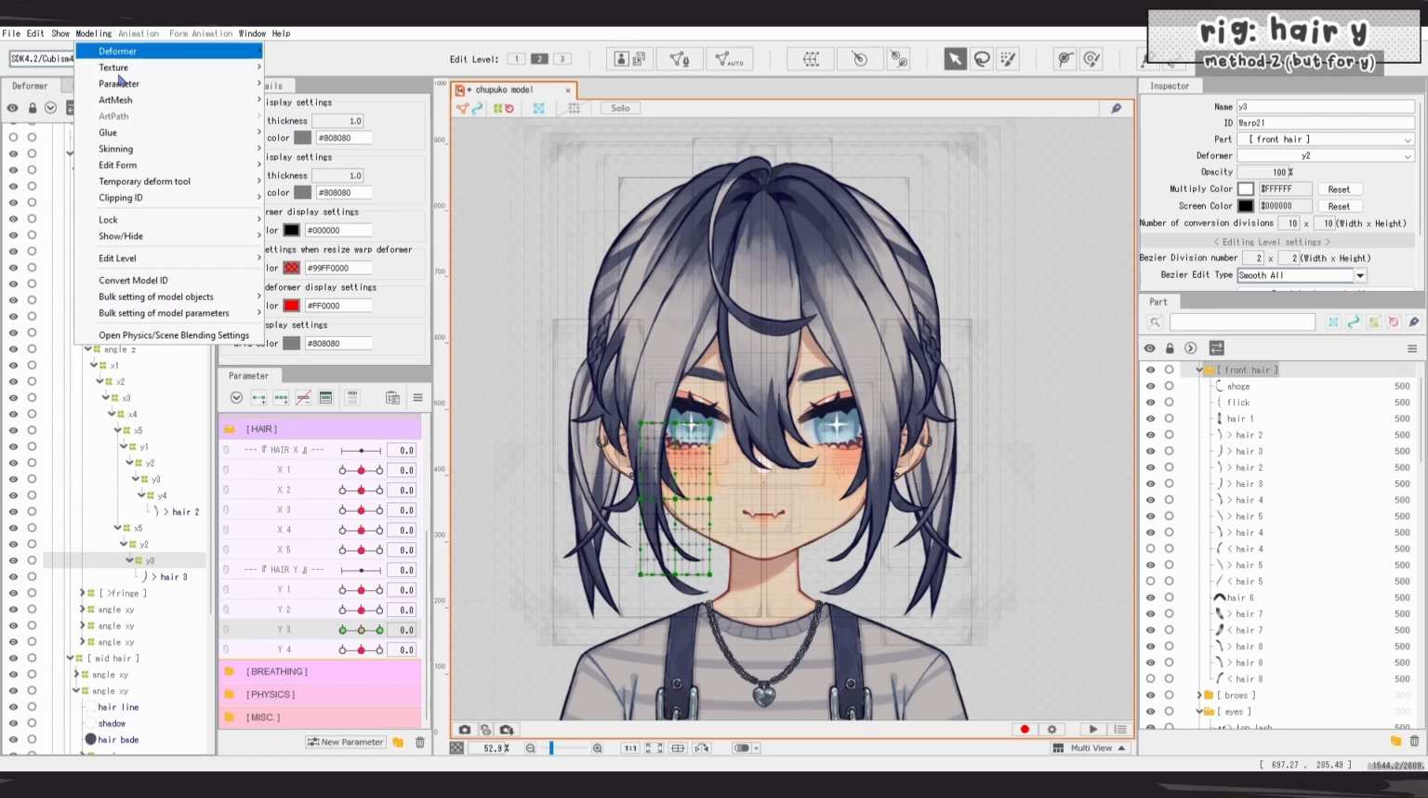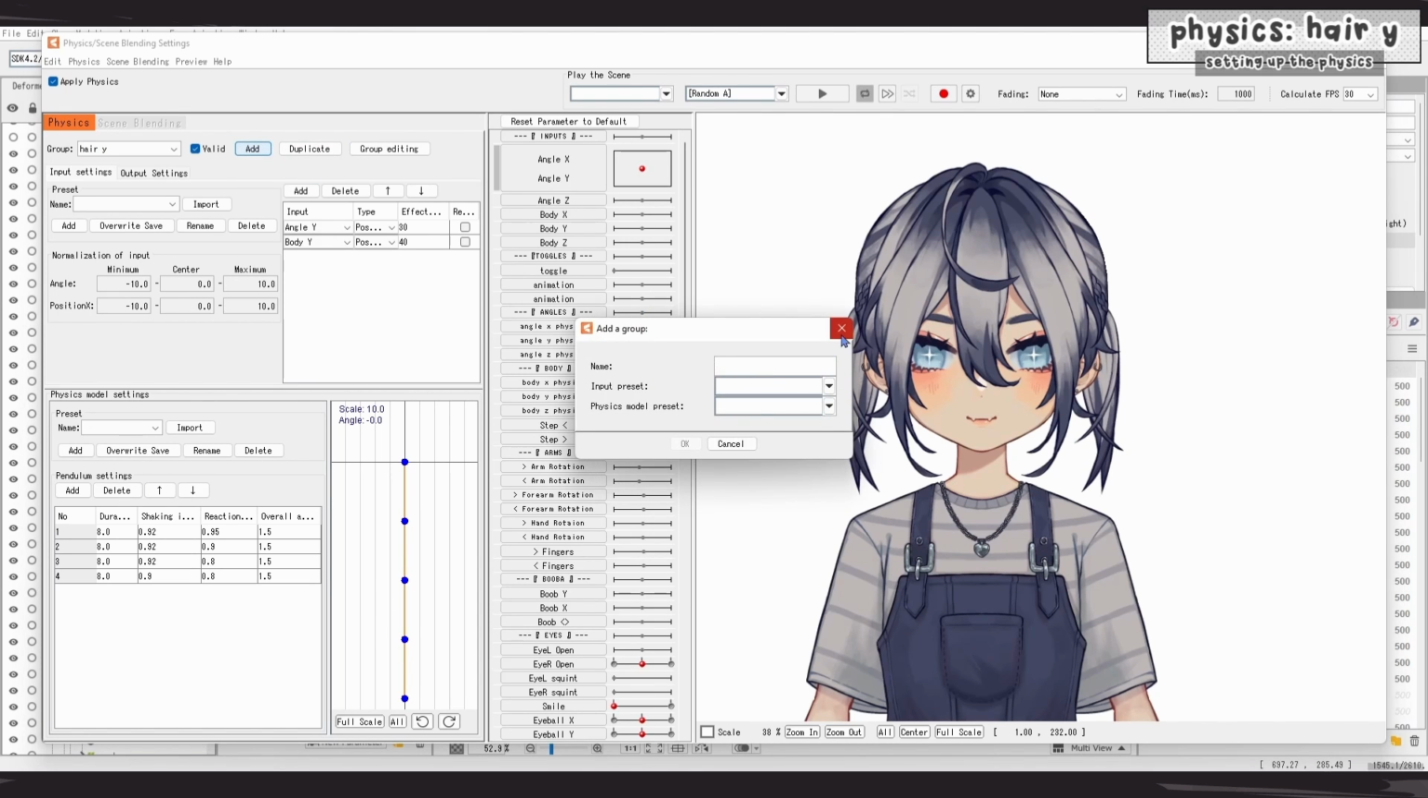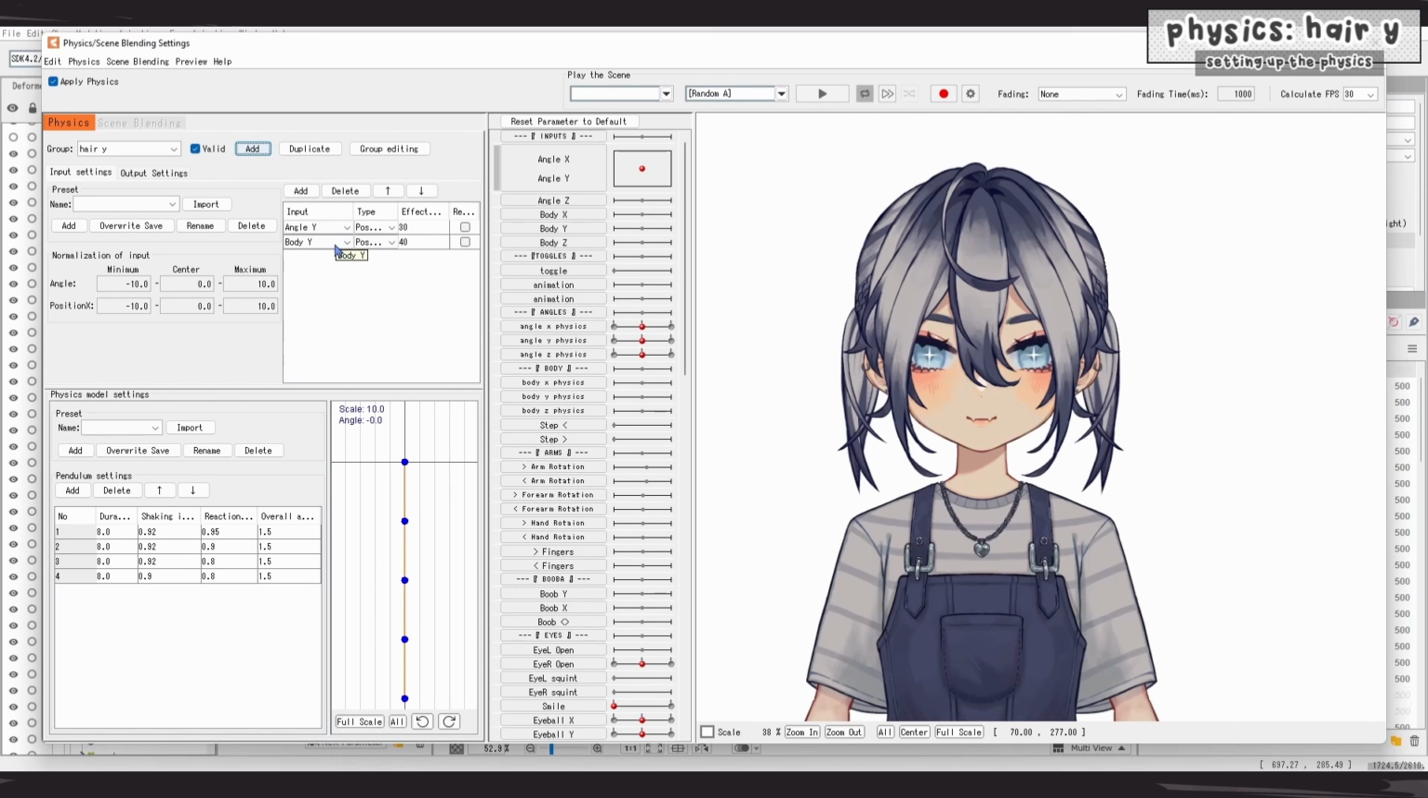And then let's just test this out. So you're gonna want to make your hair Y group. Here's mine. Again, just press add here, name whatever you want. My inputs are angle Y and body Y. Both are position. I have angle Y at 30 and body Y at 40.